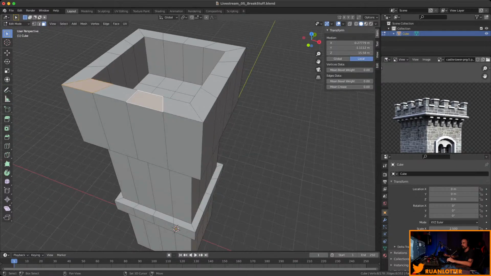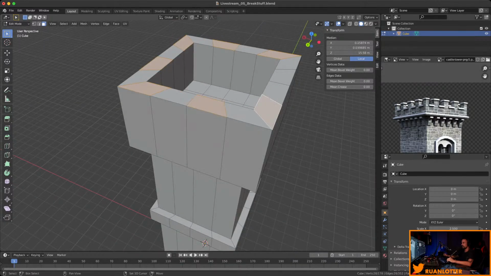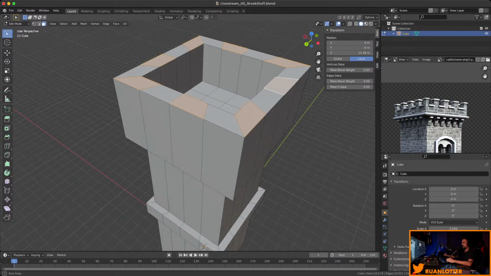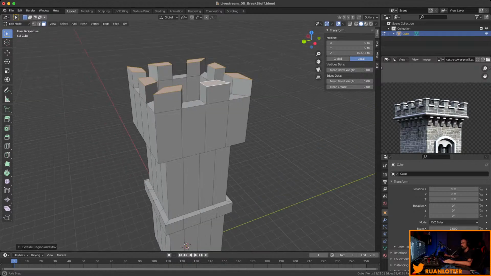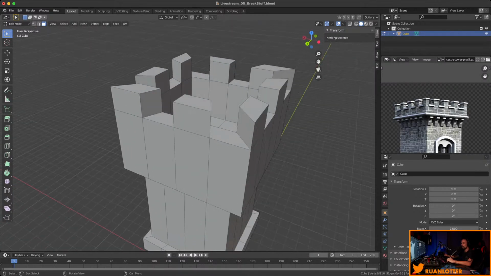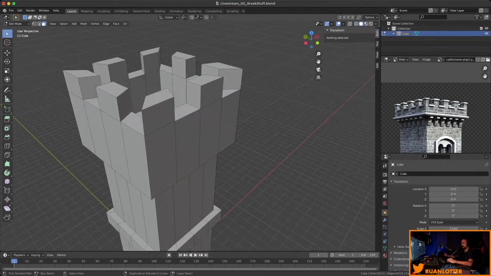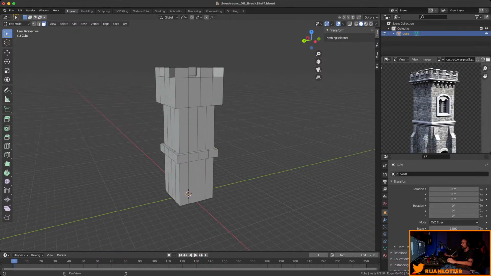So I'm just going to select every second one of these, and then we just extrude them up so we have something like that. So yeah, they're a bit different, but I think it looks pretty cool that they're not all perfectly flat. So that's our little tower.